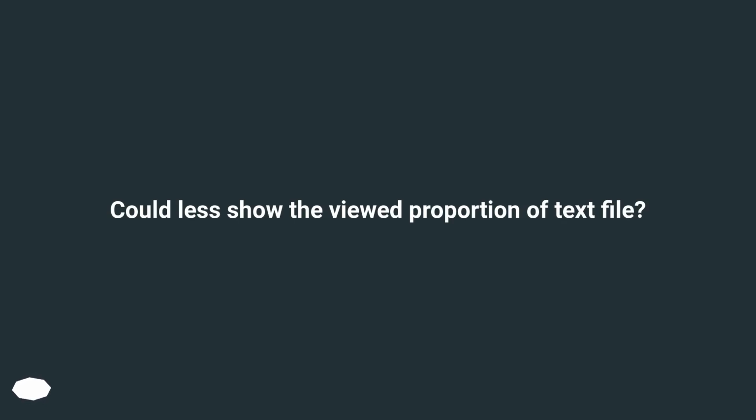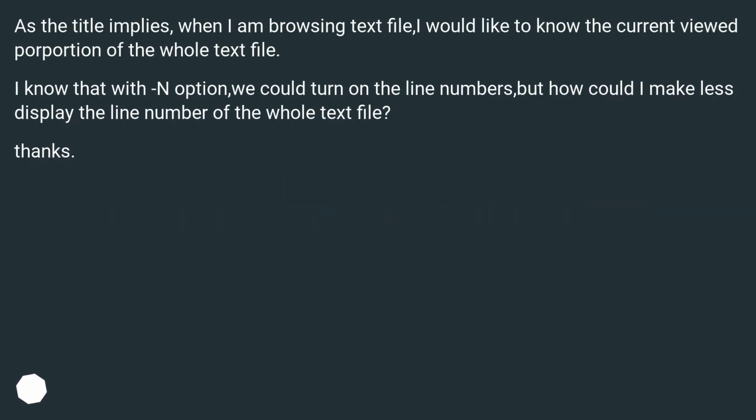Could less show the view of proportion of text file? As the title implies, when I am browsing a text file, I would like to know the current viewed proportion of the whole text file. I know that within options we could turn on the line numbers, but how could I make less display the line number of the whole text file? Thanks.